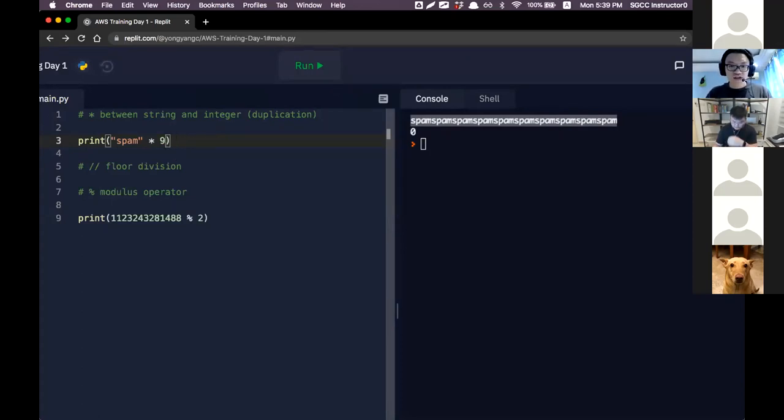How can I duplicate strings with a space between them? Okay. I'm going to teach you a very cheat method, which is just to add a space behind the word.